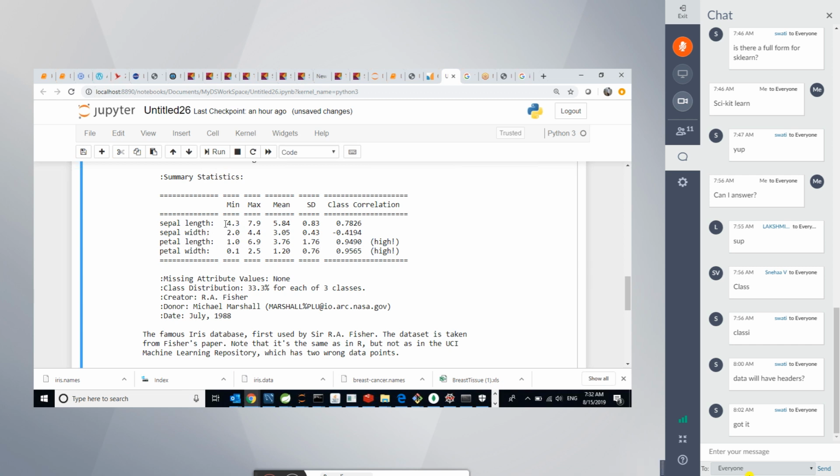So you can say the sepal length minimum is 4.3 and the sepal length maximum is 7.9. If any flower has a length less than the minimum of 4.3, you can say this is not a sepal, this is a petal. The maximum length of a sepal would be 7.9, not more than that. This is the mean, and this is the standard deviation.